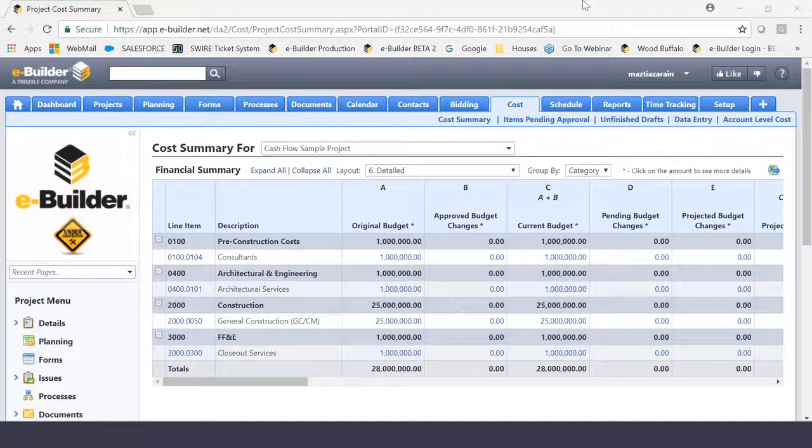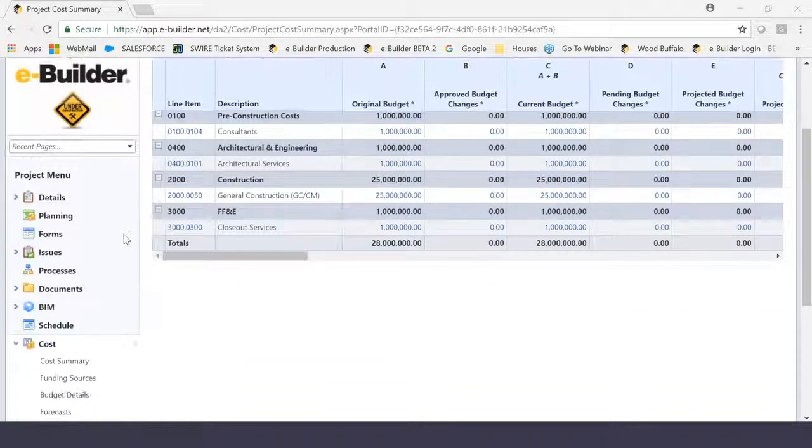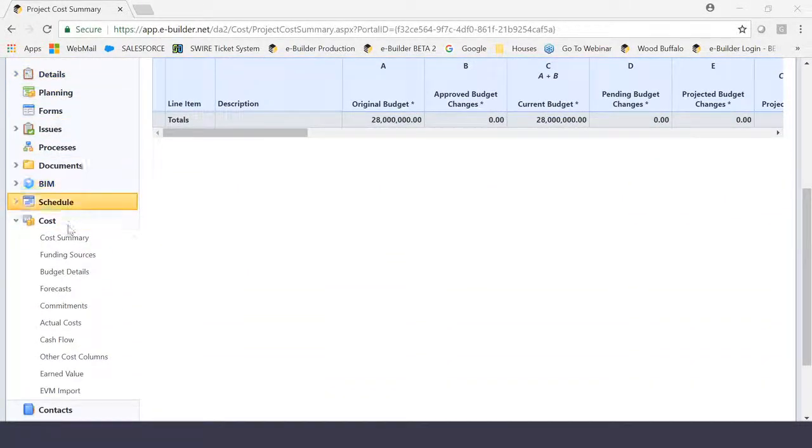So as you can see on the screen, I have a cost summary of a sample project that I've created for the purpose of this training. And this is where we're going to begin navigating towards the cash flow module. So once I'm in the cost summary, I am currently in the cost module within a project. And if I scroll down the project menu, I'm going to see right here in the cost menu, the tool called cash flow. So let's go ahead and click that.